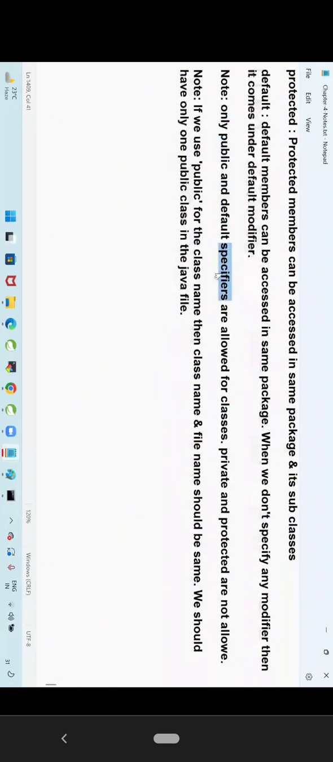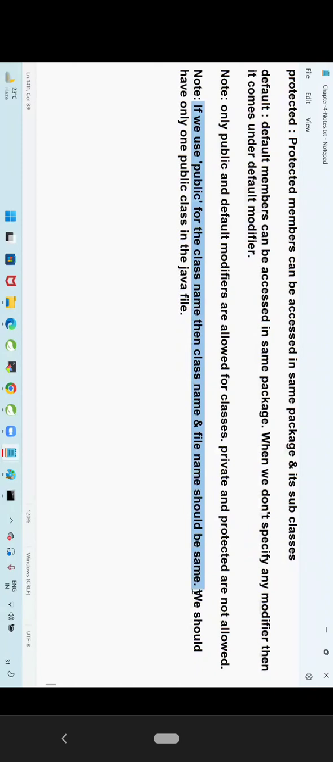Only public and default modifiers are allowed for the classes. Private and protected are not allowed for the classes. If we use public for the class name, then the class name and file name should be the same. So if your class name is Demo, the file name also should be Demo. Java is a case sensitive language. We should have only one public class in a Java file.